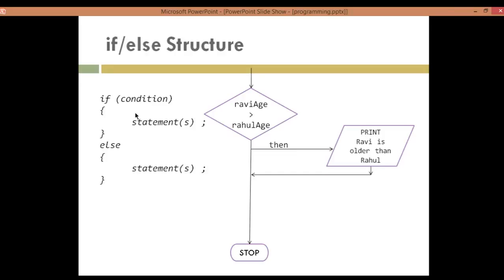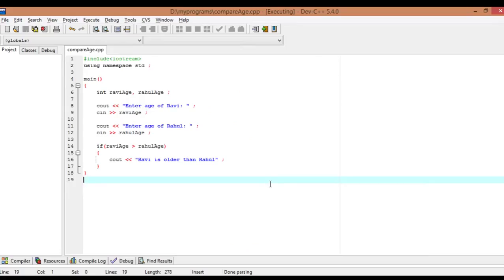The first part remains the same, so if the condition is true, then only this block will execute. However, this new else part is added, which will execute only when the condition is false. Now in the program, if the age of Ravi is greater than that of Rahul, we are displaying the message that Ravi is older than Rahul. Suppose the condition is false, in that case as well, we want to display some other message, say Ravi is younger than Rahul. And this we can do in the else part.